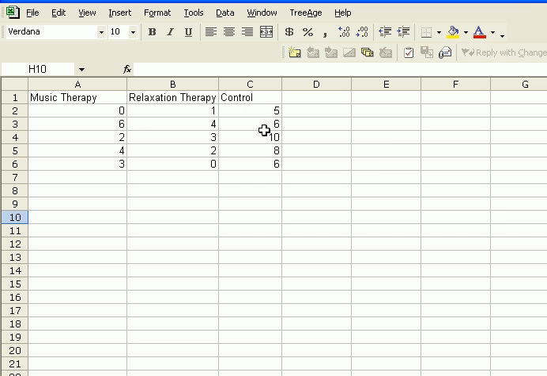Here we have data from stress levels of 15 patients. The patients were randomly assigned to three different groups. One was given music therapy, one relaxation therapy, the other neither therapy. We've measured their stress levels on a scale of 1 to 10, and we'd like to see whether the three groups are the same or different. In other words, we want to run a test of equality of means for three groups.